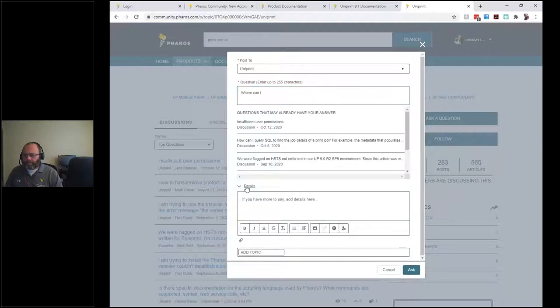And then you'll want to click this details area here where you can provide more information to help other members help you. You can add links, you can do different things to the text, you can add attachments, and then by clicking add topic is where you can add different keywords and tags to help your content get found.